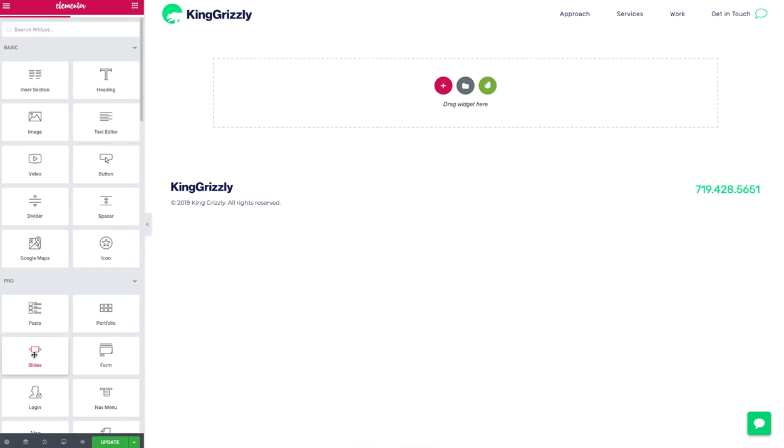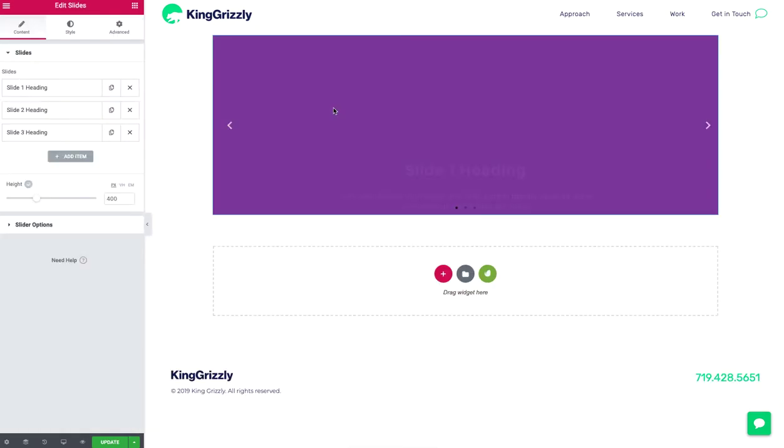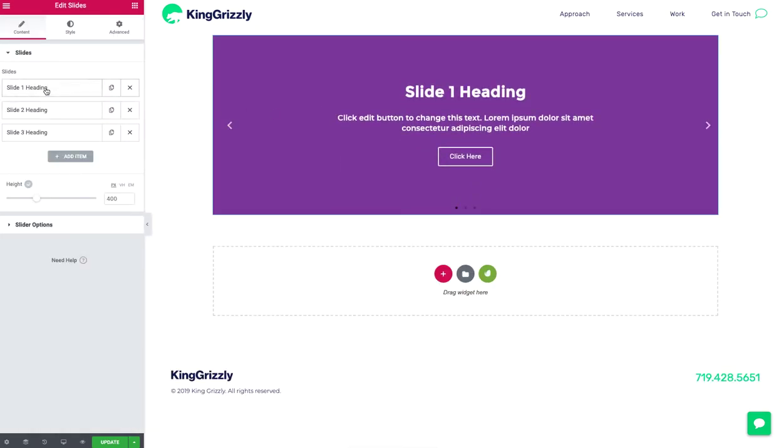So we're up to slides. We've done post, portfolio, and today we're going to look at the slides widget. So I'll drag that onto my page. And it comes with three slides just sort of preloaded.